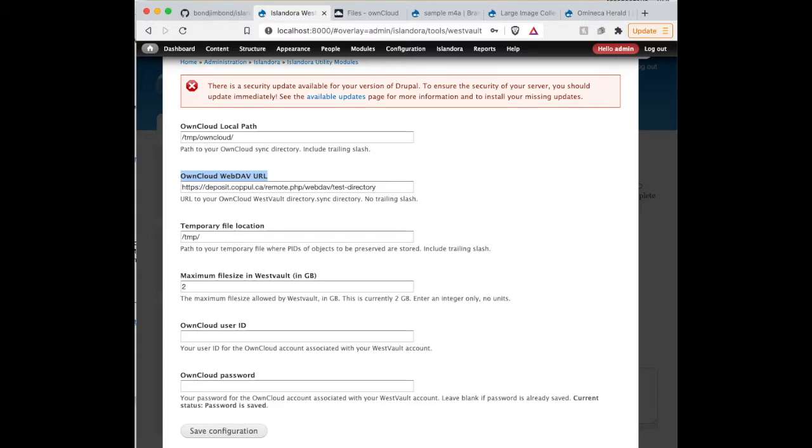In the test environment here, you'll see that I have a test directory set up as the target. This means that any objects that I have marked for preservation don't end up in LOCKS. They do end up in OwnCloud, but they don't get synced with WestVault, and that's because I don't want to fill up our WestVault space with test temporary objects.